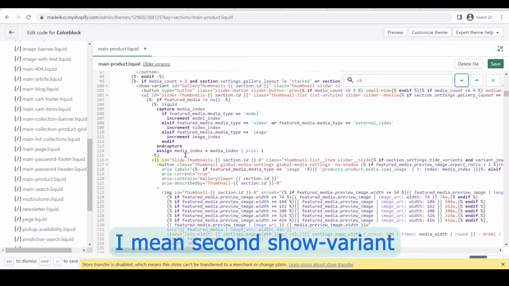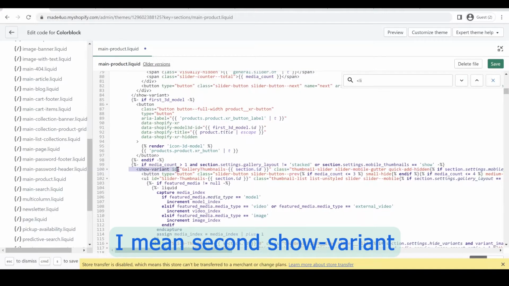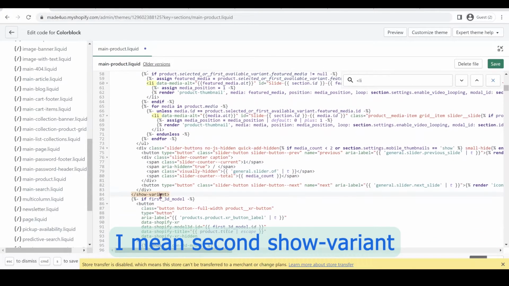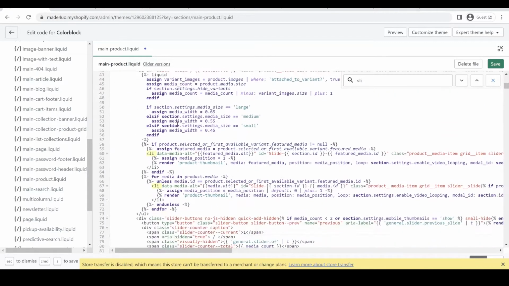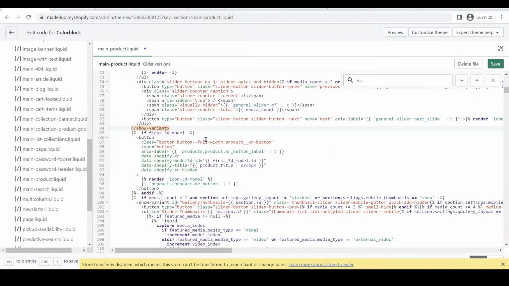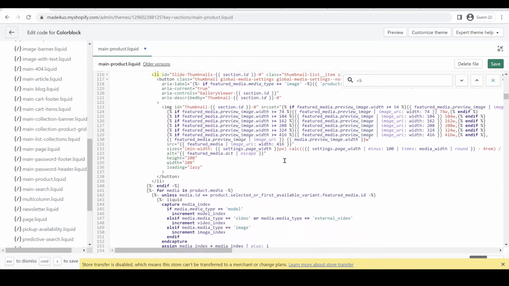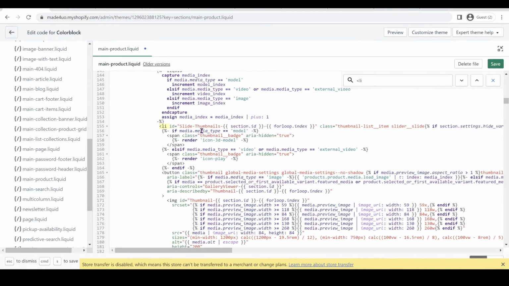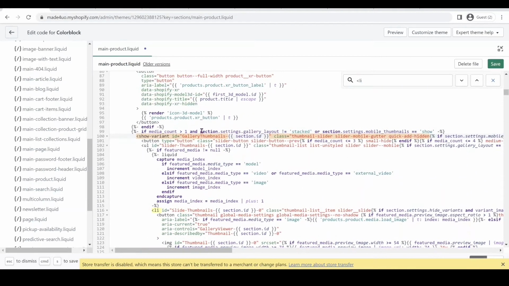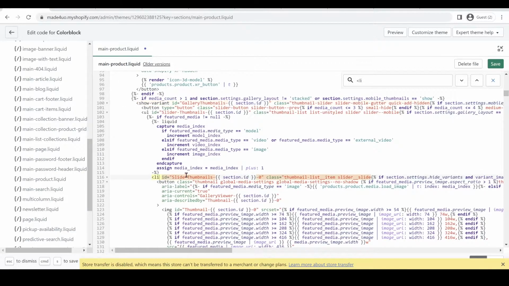So this is our second variant. So this is our last variant right here, right? So that's our first. This is the closing bracket and this is the opening bracket of our second one. And this is the closing bracket right here. So in here, we're going to look for the list tag again, and we're going to add data-media-alt equal to quotation mark and the curly brackets. And make sure you have a space between this and the ID.